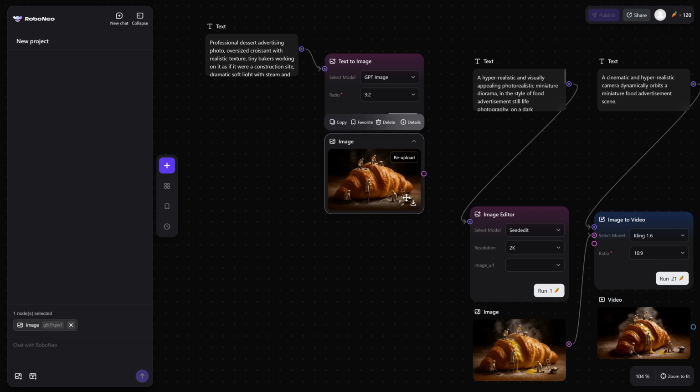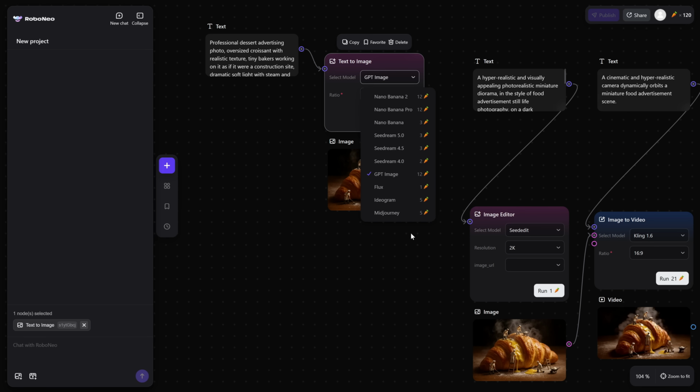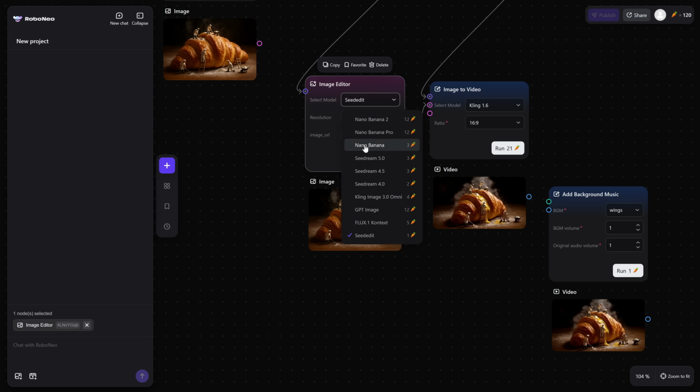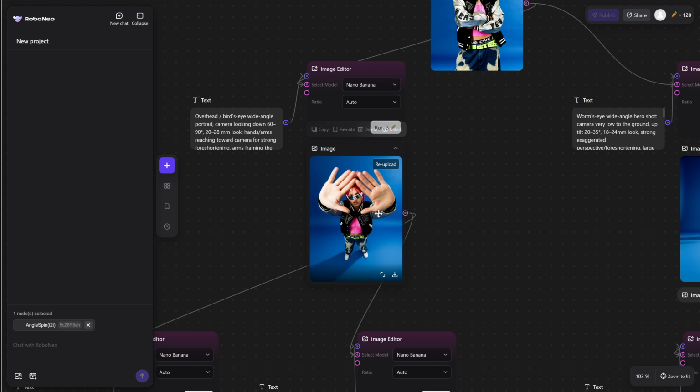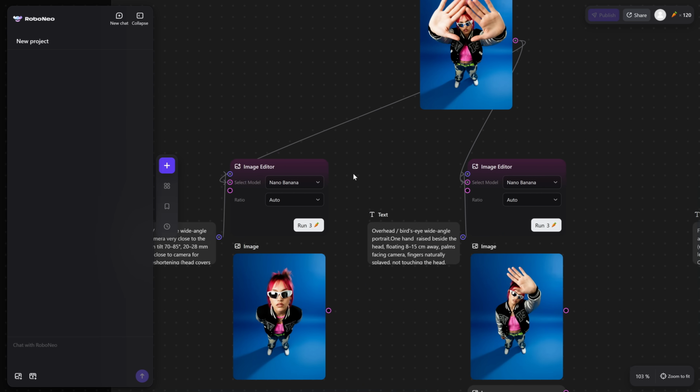For example, we can ask it to create an image, selecting the model we like best, and before turning it into video, we're going to add an image editing box, choose another model, and turn this new result into video. There are hundreds of combinations you can make on this platform that will give us very powerful results.